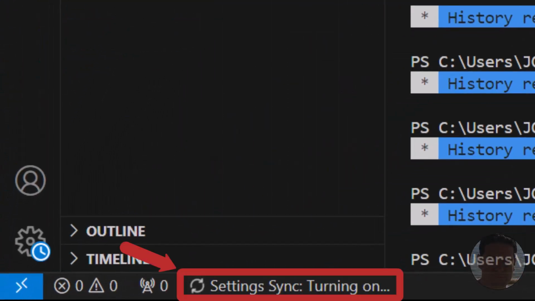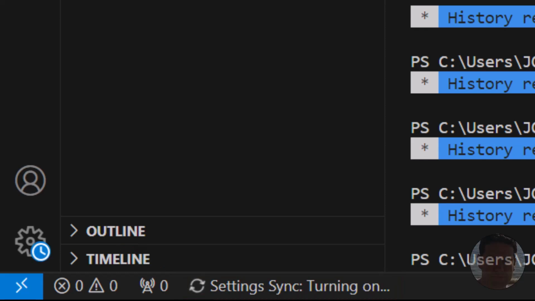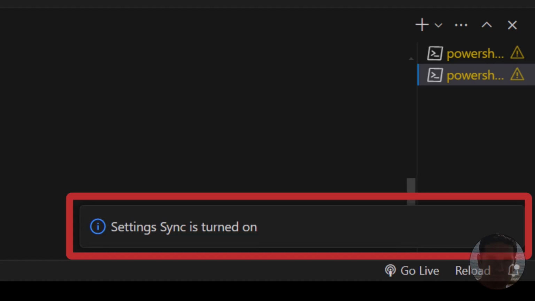VS Code now is syncing, and this may take some time. And that's it. Now your VS Code is synced with your GitHub account.